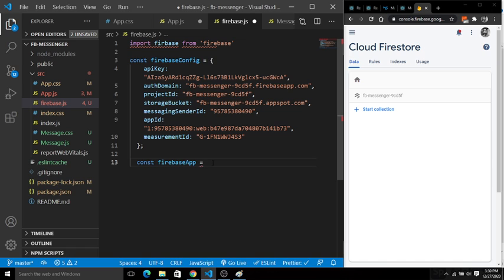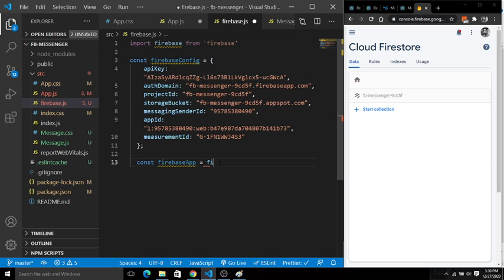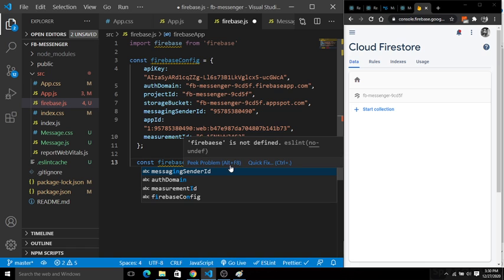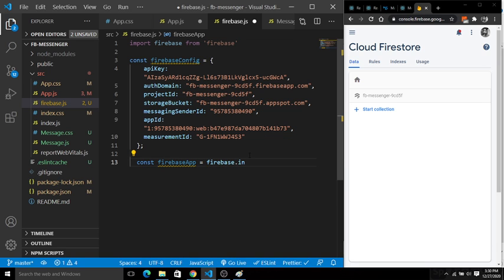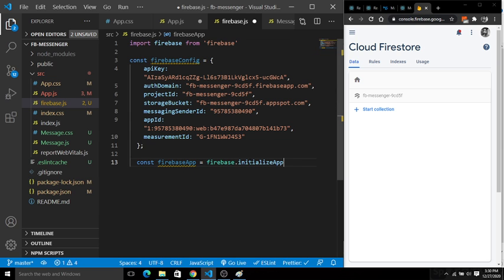Now next, inside this const firebaseApp, you have to simply do this: firebase.initializeApp. You have to initialize the Firebase. Inside this initialization, you have to pass this Firebase config object. So simply copy this, grab this, and put it down here. Okay, so we have this.